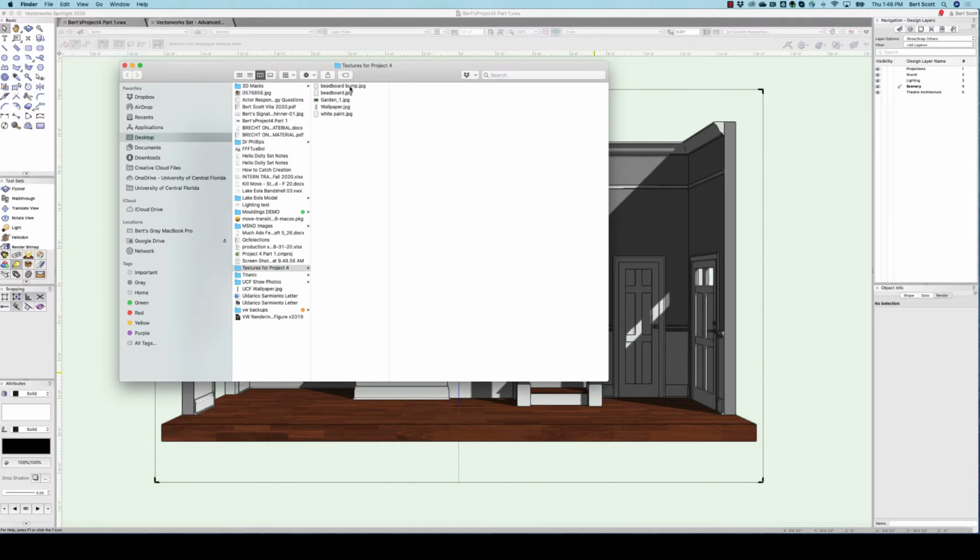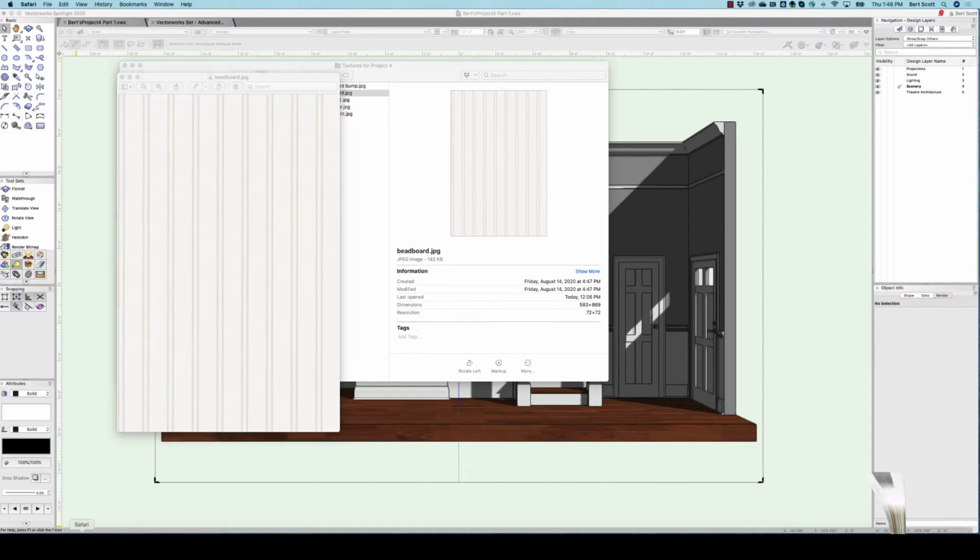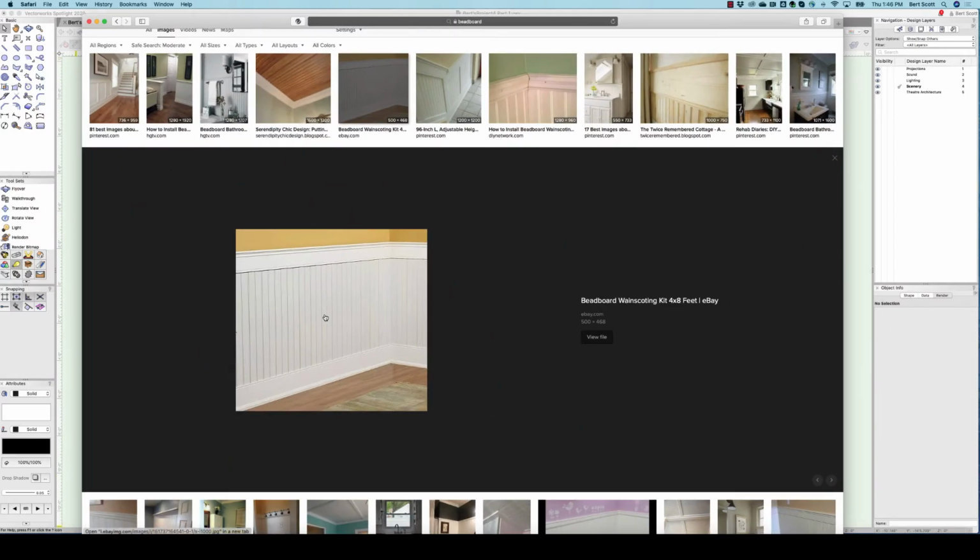So we're going to be using these images. We'll start with the first one, which is beadboard. Just in case you're not familiar with beadboard, this is beadboard. You've probably seen it. Traditionally it was individual pieces of lumber that were stacked together, but now you buy it in 4x8 sheets.